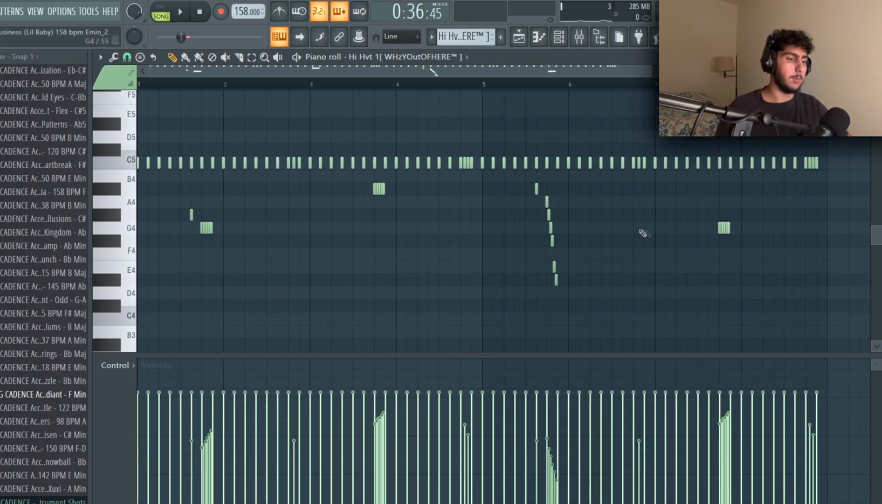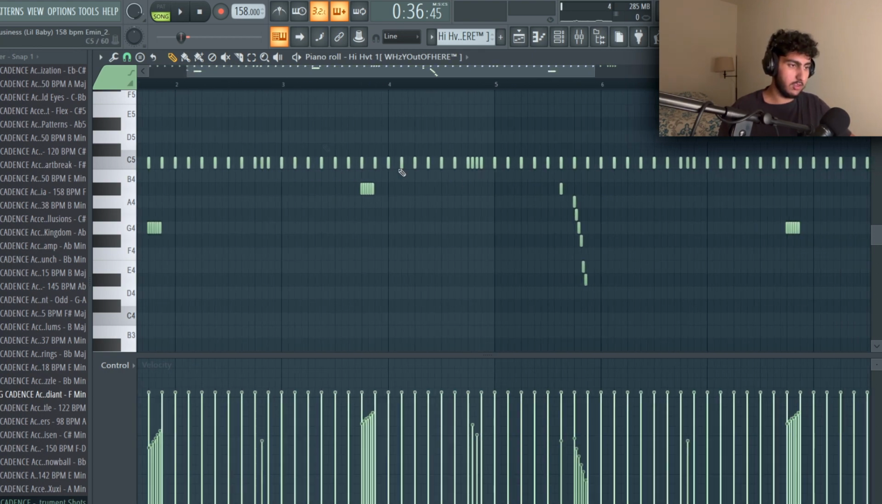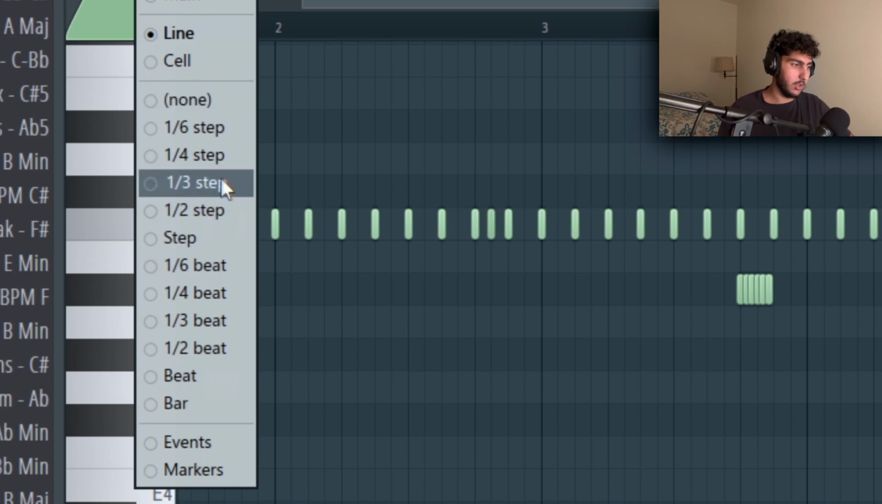After that, I added my hi-hats. I'm just using a 2-step basis. And for the rolls, I think for all of these, I just used the 1/3 step snap to grid.